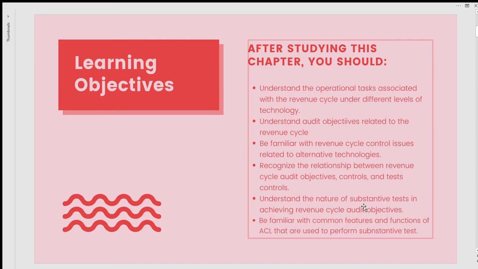associated with the revenue cycle under different levels of technology, understand audit objectives related to the revenue cycle, be familiar with revenue cycle control issues related to alternative technologies, recognize the relationship between revenue cycle audit objectives, controls, and the test of controls. Understand the nature of substantive tests in achieving revenue cycle audit objectives, and be familiar with common features and functions of ACL that are used to perform substantive tests.